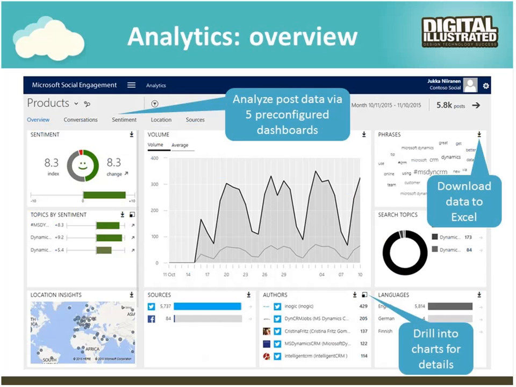So once you have your search topics and profiles configured, then you'll start to get data into your MSE instance. And this is probably the screen that you will have seen in all the brochures and marketing materials and blog posts covering MSE. So it usually would be the starting page where you land once you launch the MSE application from your Office 365 portal. So there's a set of 5 different pre-configured dashboards that focus on different aspects of the data being collected.